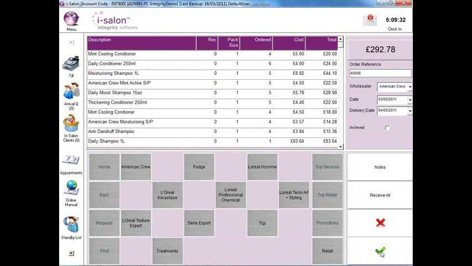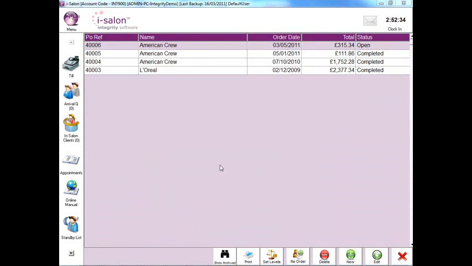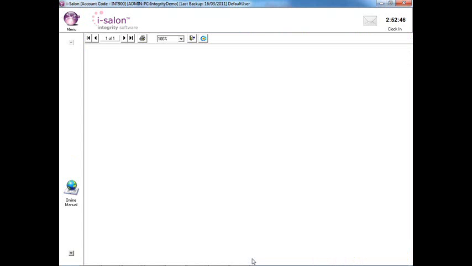Once you're happy with the order, select the green tick to save, and the order will now move to the top of the list on a summary screen and will have a status of open. You can now print the order off by selecting the print button at the very bottom, and a copy of the order will then appear on screen for you.